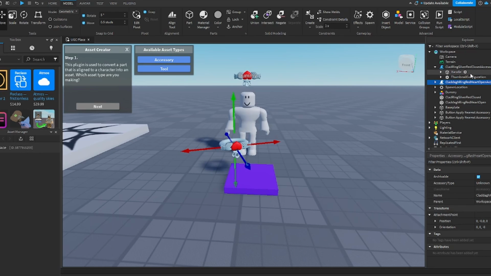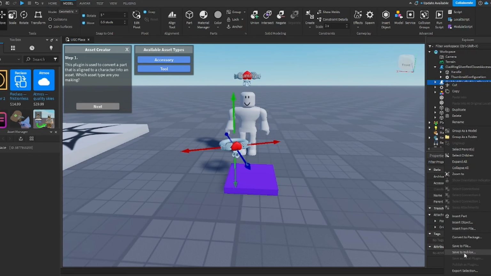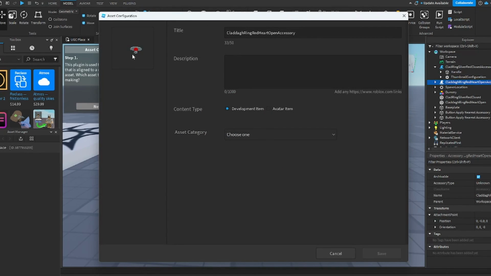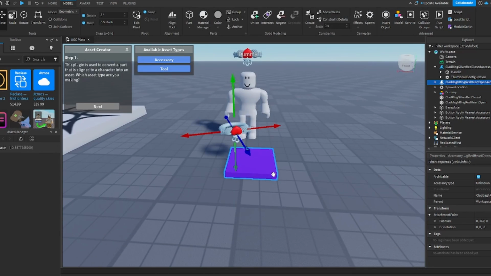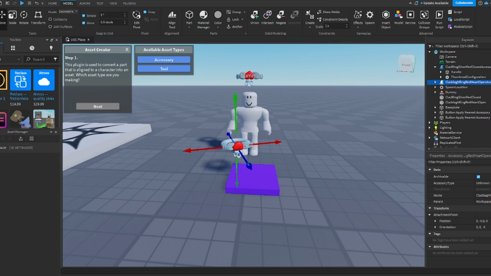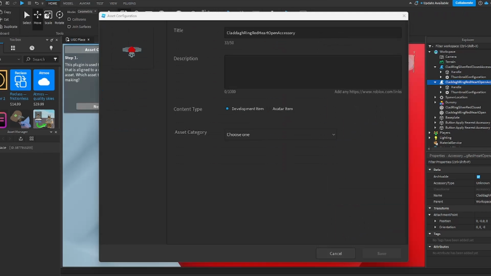So now when I click on this and I save to Roblox, the picture is there. It's a little bit too small, so I'm going to work on that again. Hold on, and I'll get right back to you. As you can see, I've got it set how I want it now.